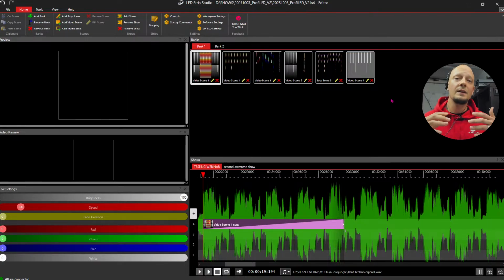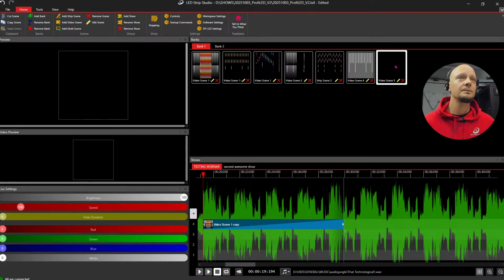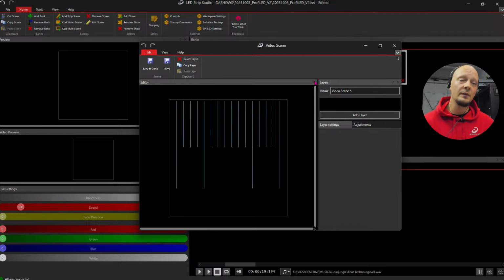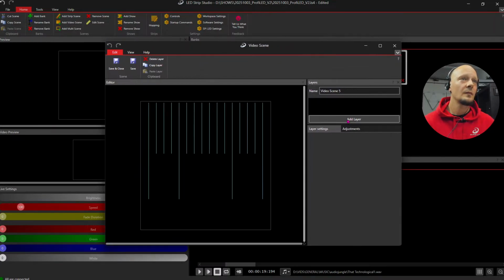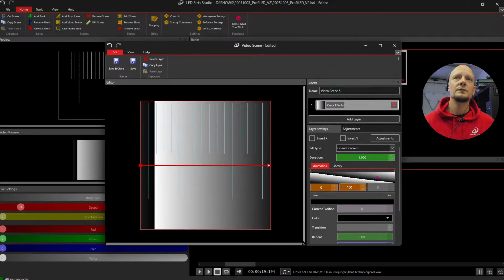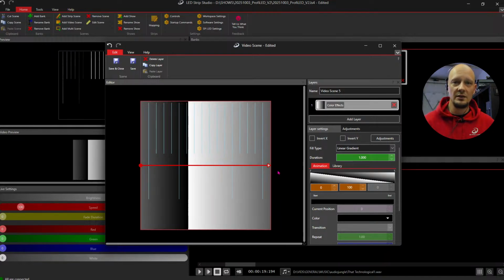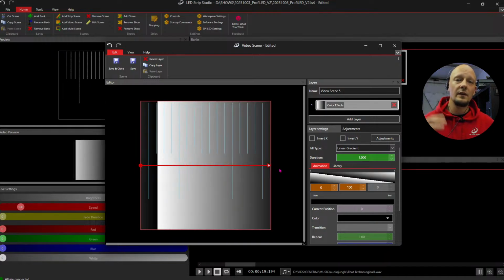Of course, you can create your own effects, your own video effects. So let's do that. We can add a new video scene. If I right-click on that scene, it will open this window where you can add your layers and you can pick from the library, and you can adjust different aspects for the effect. So I can add a new layer. This is displayed on my segments straight away as I am tinkering with the effect, as I am playing with it.